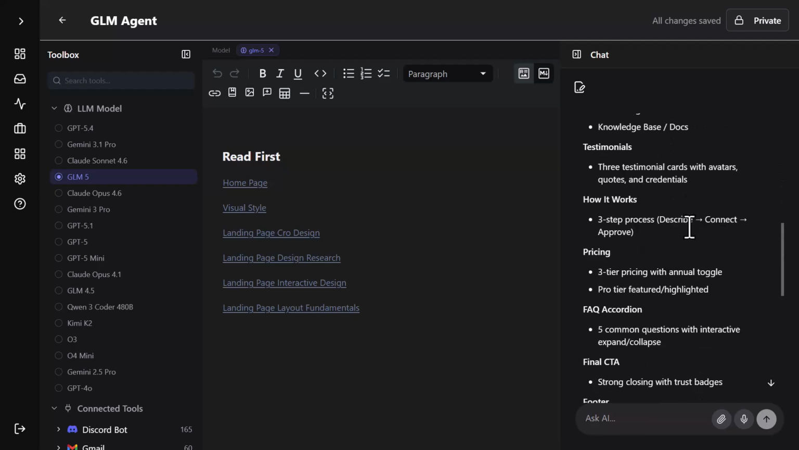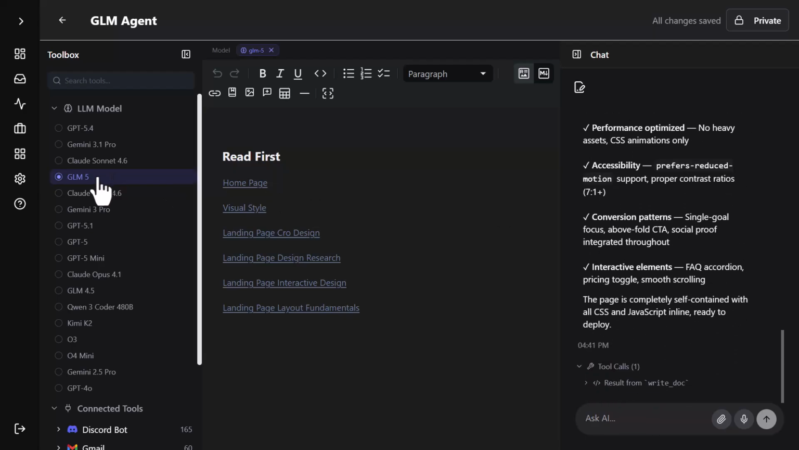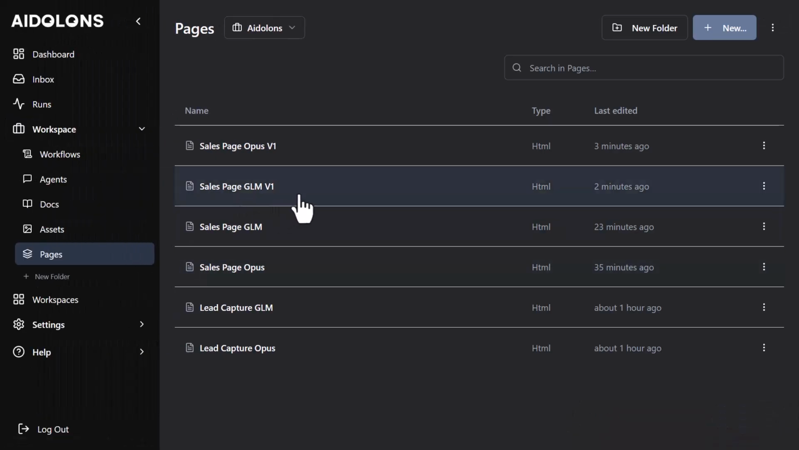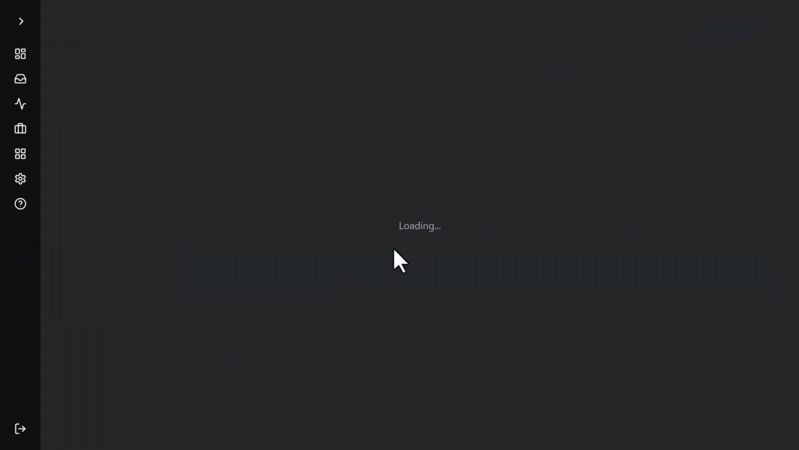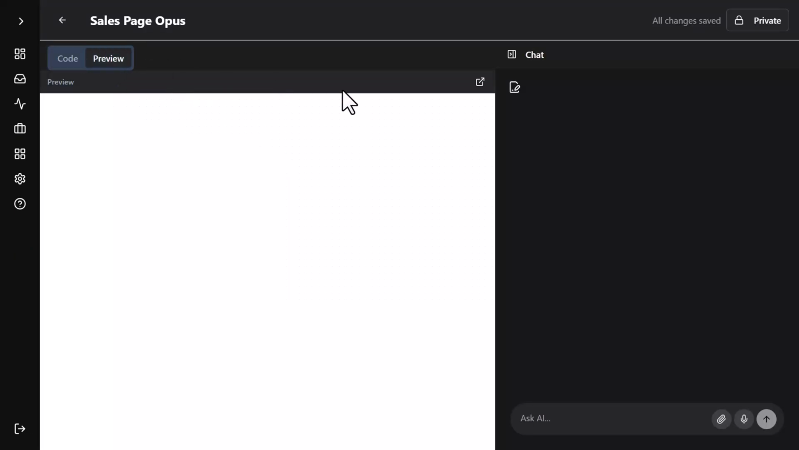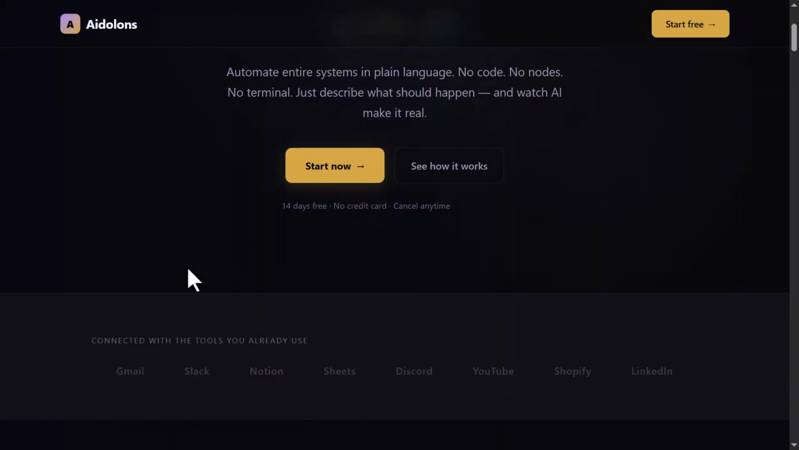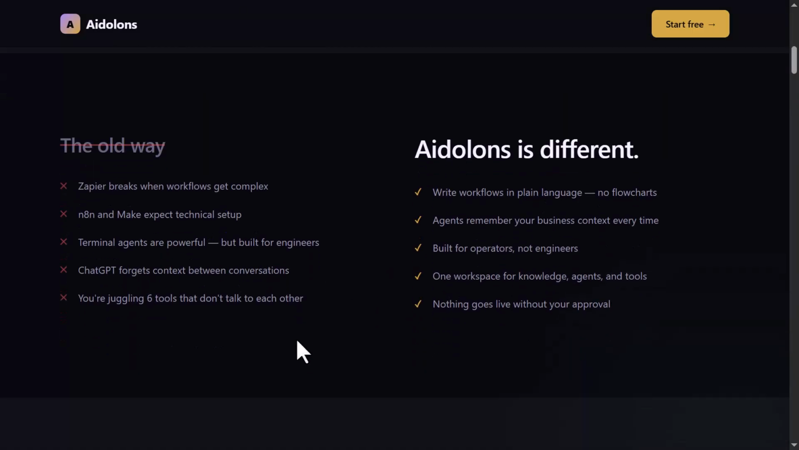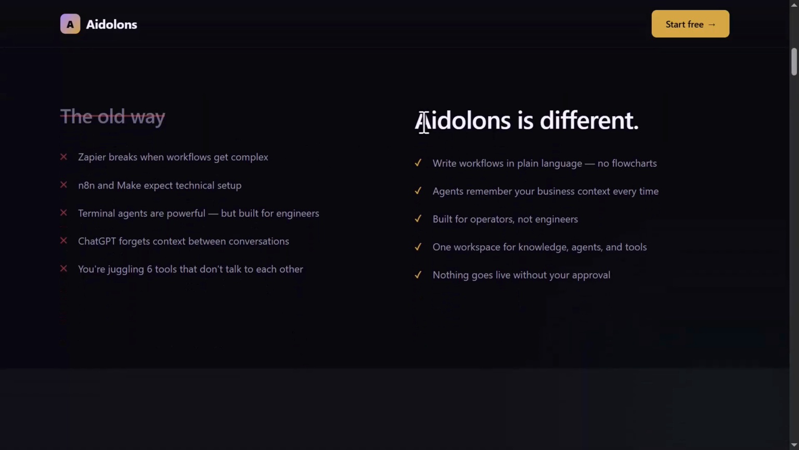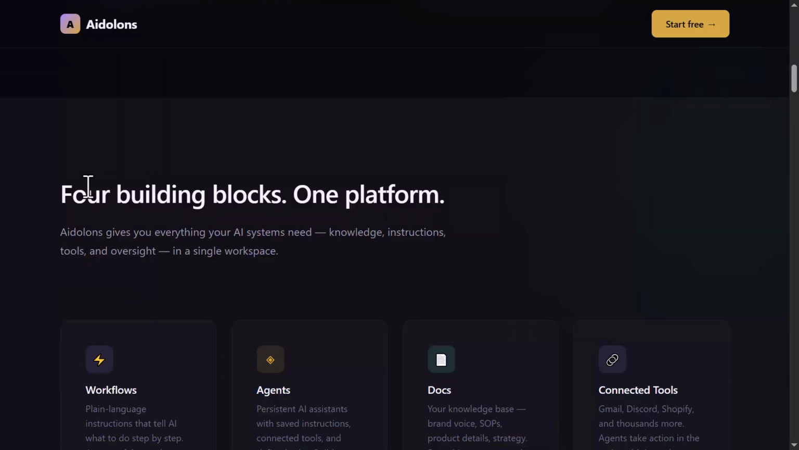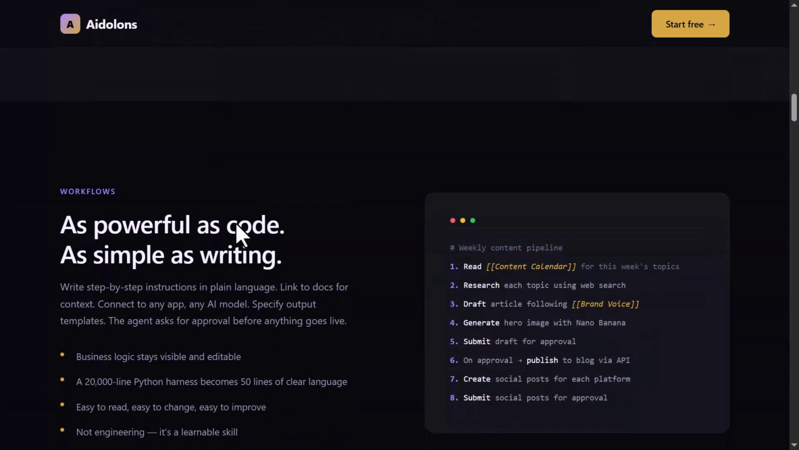All right, so GLM is finished. Let's jump over to our pages, and I believe Opus is also finished. So let's take a look at Opus first and preview, and here it is. It's a little bit more colorful now, interesting. All right, we got this connected with the tools you already use section here. Got this nice old way versus Eidolon's different section for building blocks, one platform. Okay, definitely added stuff that wasn't in the original sales page copy, but aesthetically it looks pretty nice.